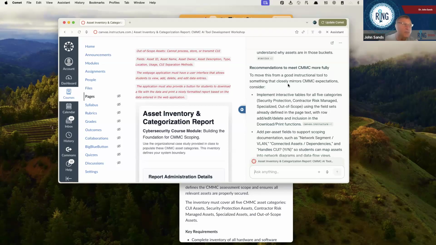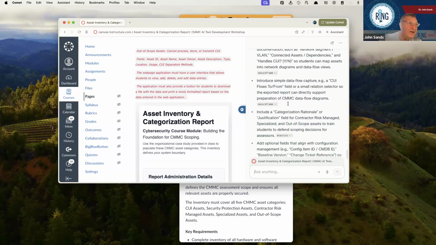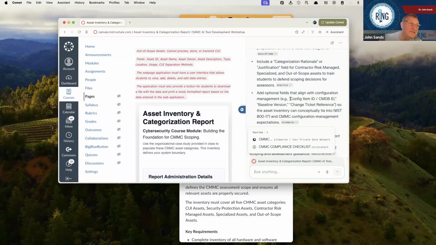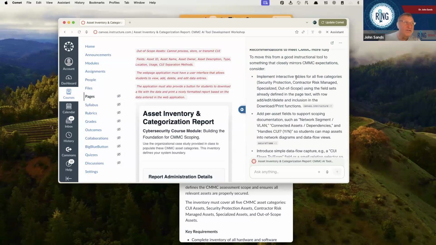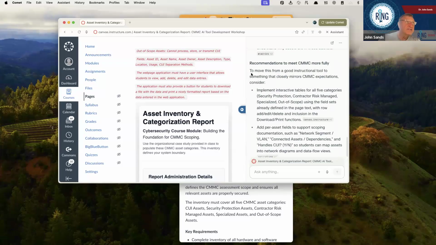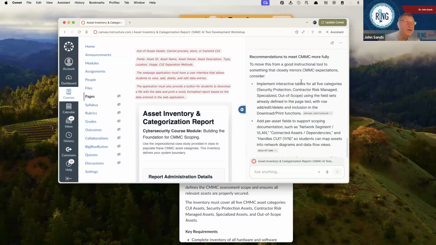But here it will give me information back. Now, I don't necessarily need to implement all of these because it's always going to find something, right? But you'd want to go through and look at each one of these and say, is this valid? Should I add this to the tool, right? So in this case, they say recommendations to meet the CMMC more fully, right? Because it says it's met it, right?